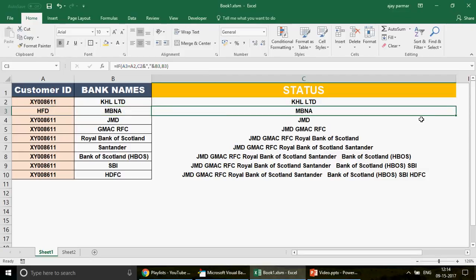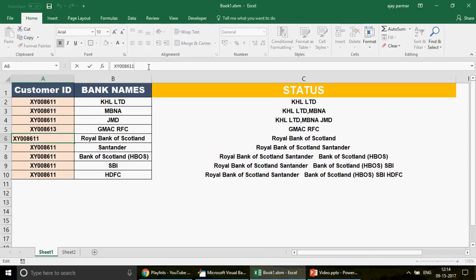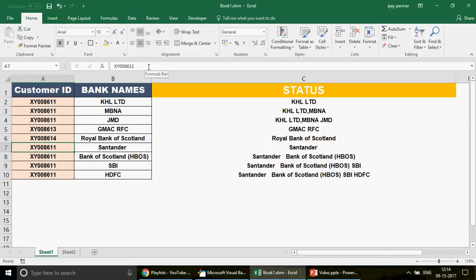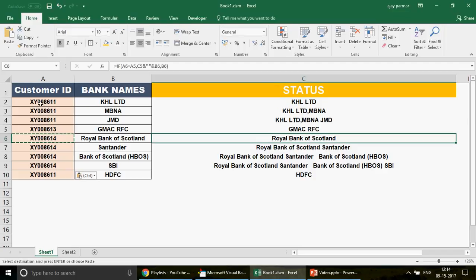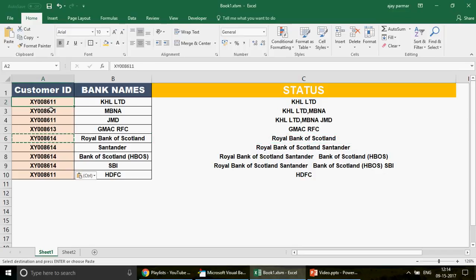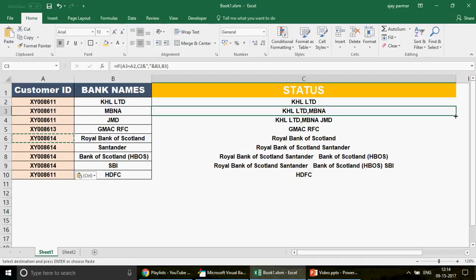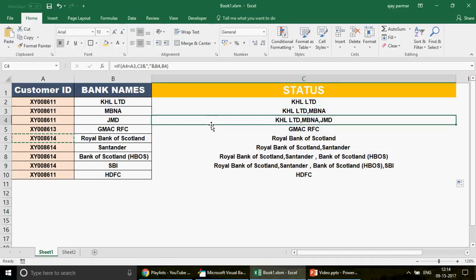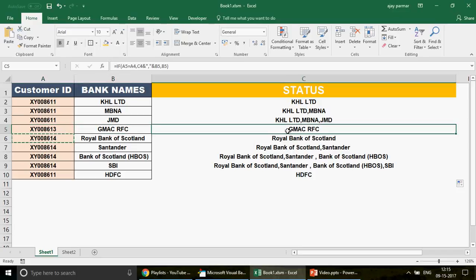Now the same formula, guys, I have just dragged it, right? So what happens if I just go and, let's say right here, let's say 3, you see that the entire syntax is changing, right? So if I just copy and paste this here, look at this, guys. If you look at this 8611, how many times is it repeating? It's repeating 3 times. So obviously we're getting all the things, KST, MBNA and JMD, right? Let me just drag the formula because I put the comma here. Now this is how it looks. Now for this 8613 customer ID, you don't have any repetition, so that's why it's picking only the current bank, which is GMAC RFC, right?